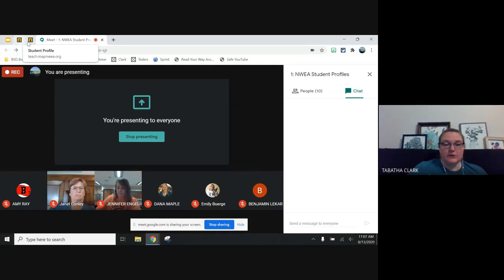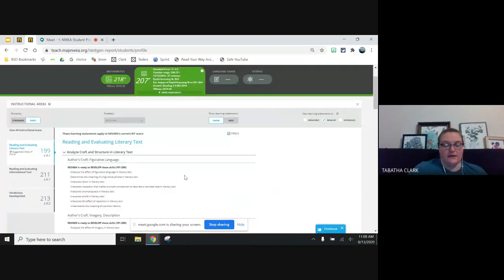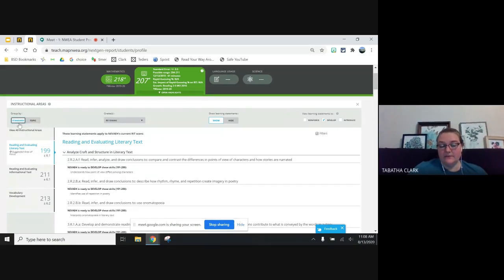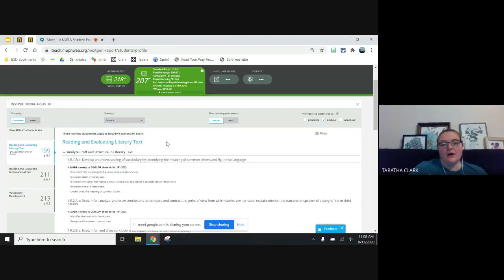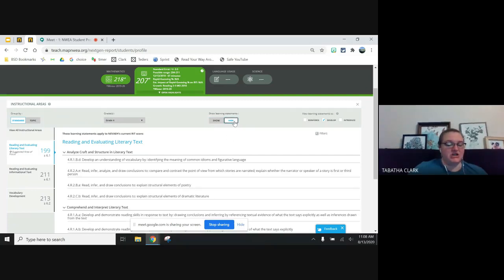Okay, so if we keep going on the instructional areas, you can sort the information by topic or by standard. By standard, then you can also choose grade level. You can choose grade level on topic also, but it's more useful by standard. Where it says show learning statements over toward the middle, if you click show, then it's going to have all of these specific skills that are underneath that standard that the student is working on. Hide makes it just the standards listed.